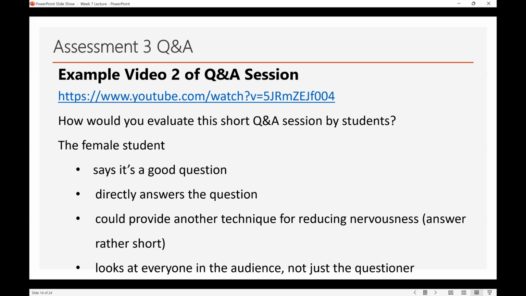I also like that this is a common problem with some students, especially when they're answering questions from a teacher: they focus only on the questioner and ignore the rest of the audience. And the rest of the audience starts to lose attention, lose focus, because the speaker isn't paying attention to them. So in this case, the female student does survey the room and look around, and doesn't just look, in terms of eye contact, at the questioner, which is good.